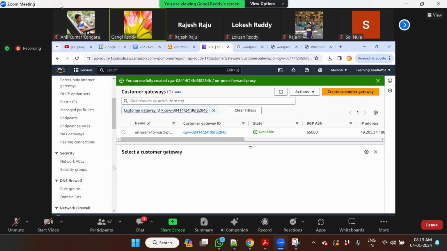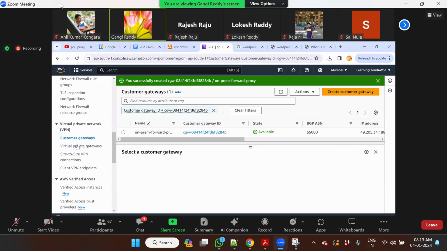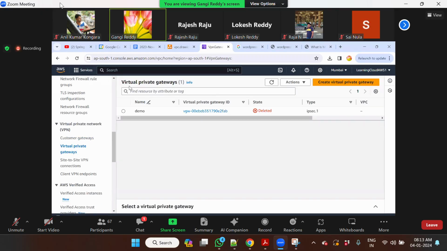Next, one more component you need to create is the virtual private gateway. Virtual private gateway is within your VPC.